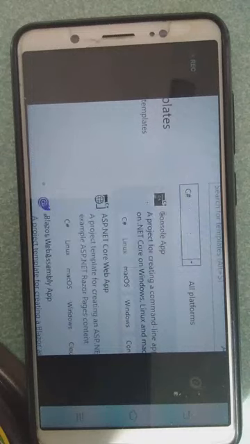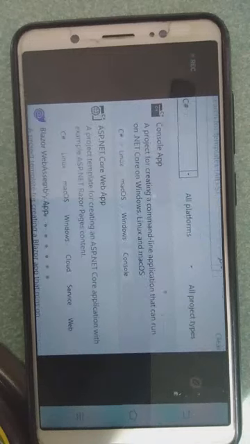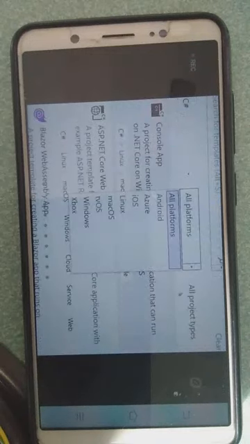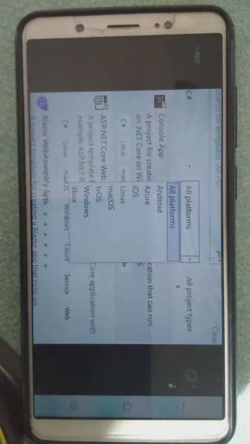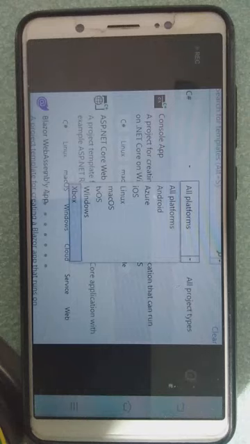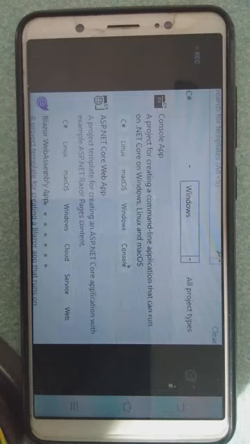C#. Next, it will ask you for which platform you want to build an application. You mean you want to build an application for Android, Azure, iOS, Linux, Mac, tvOS, Windows, or Xbox. You can build applications for all these things here. That's platform independent, everywhere you can build your applications. So choose what you want. Select Windows. Okay, our operating system is Windows.